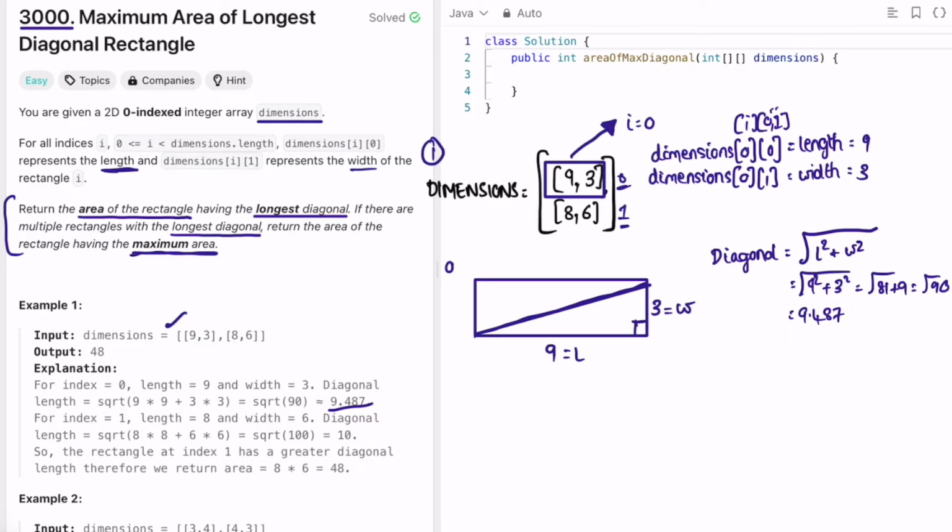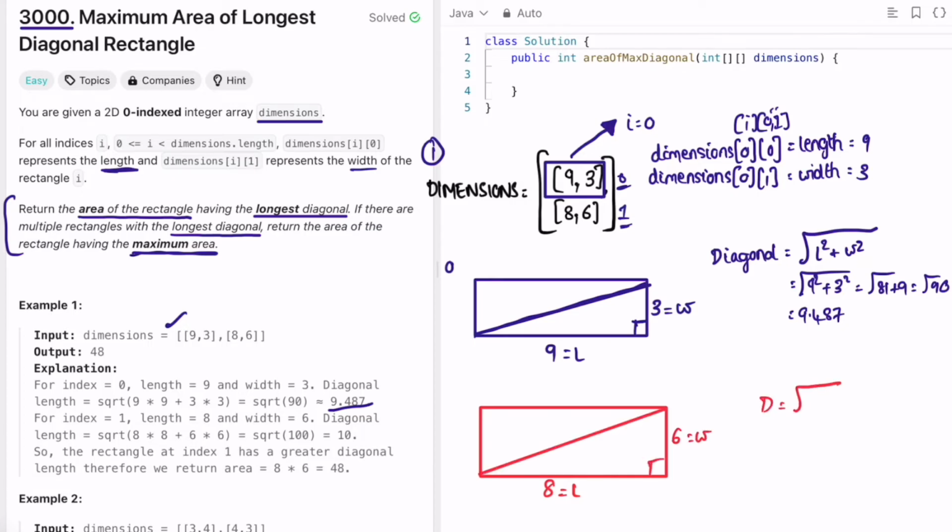Now let's do it for the first element. So length is equal to 8 and width is equal to 6. So the diagonal length is equal to square root of L square plus width square. So root of 8 square plus 6 square. So root of 64 plus 36 is equal to root of 100. So root of 100 is equal to 10. So the diagonal length is 10. So among these two elements, the second rectangle has the greater diagonal length, since 10 is greater than 9.487.